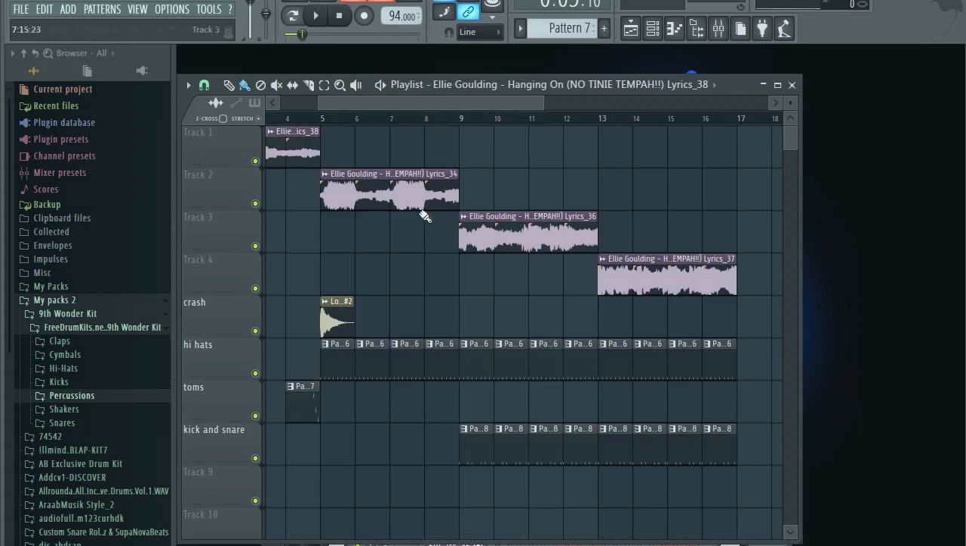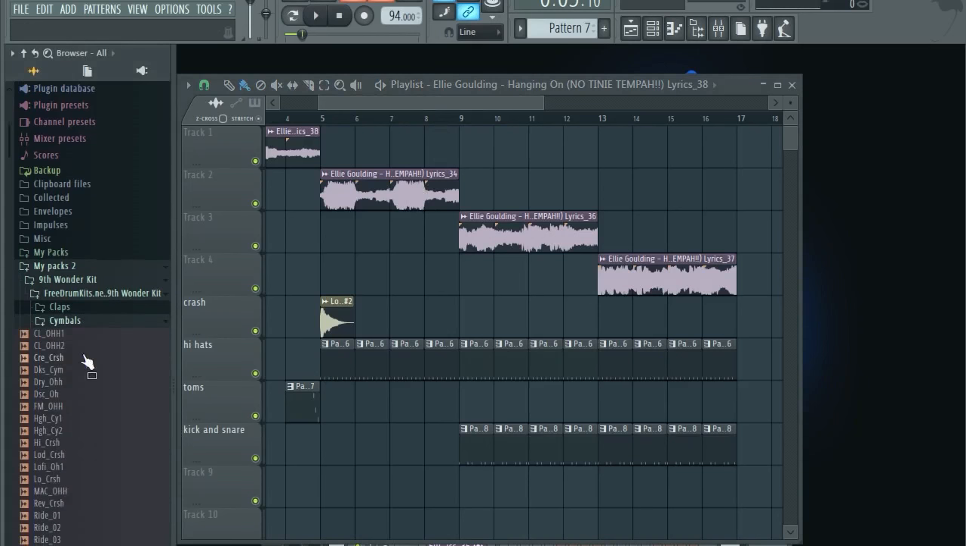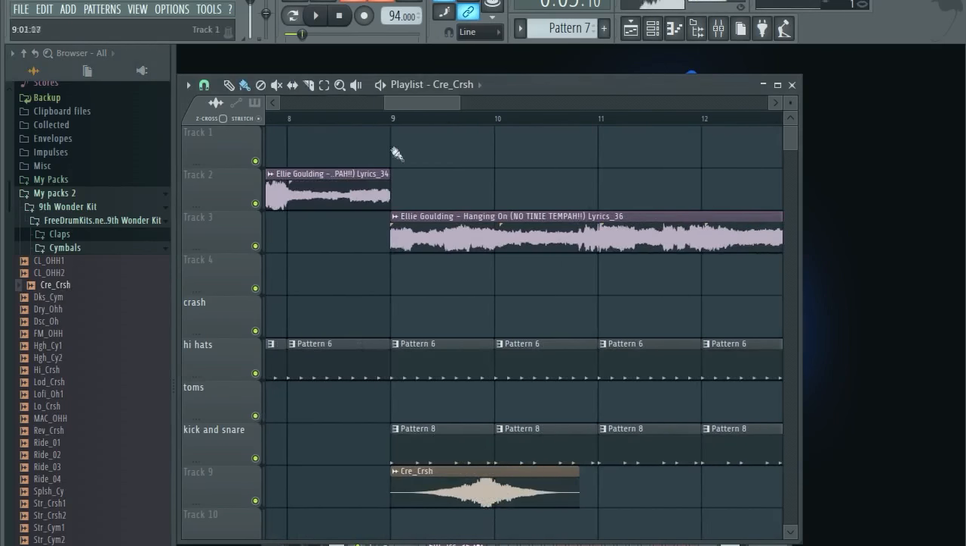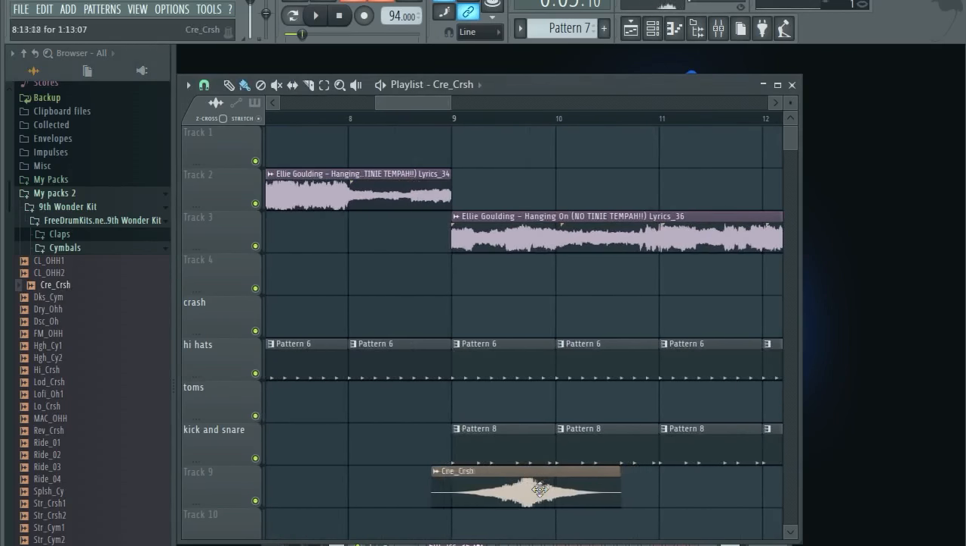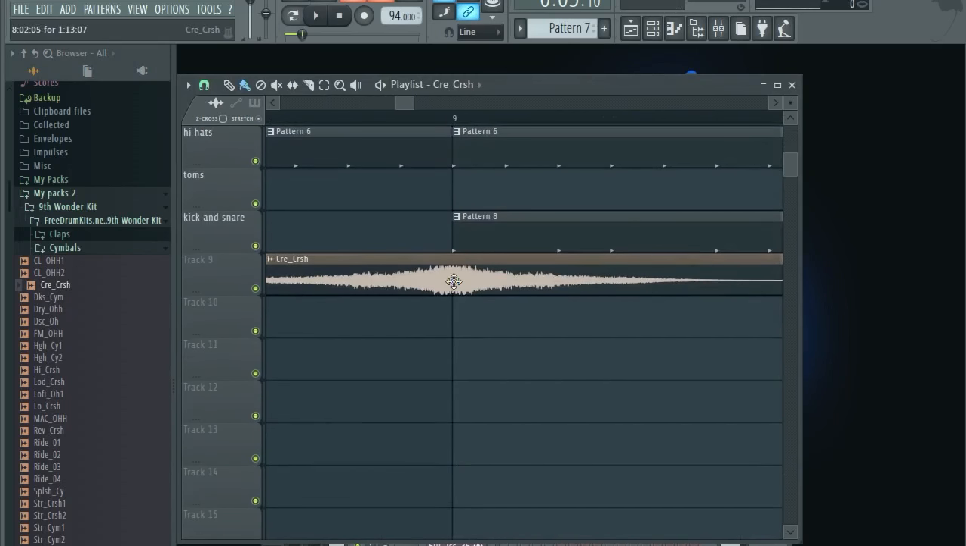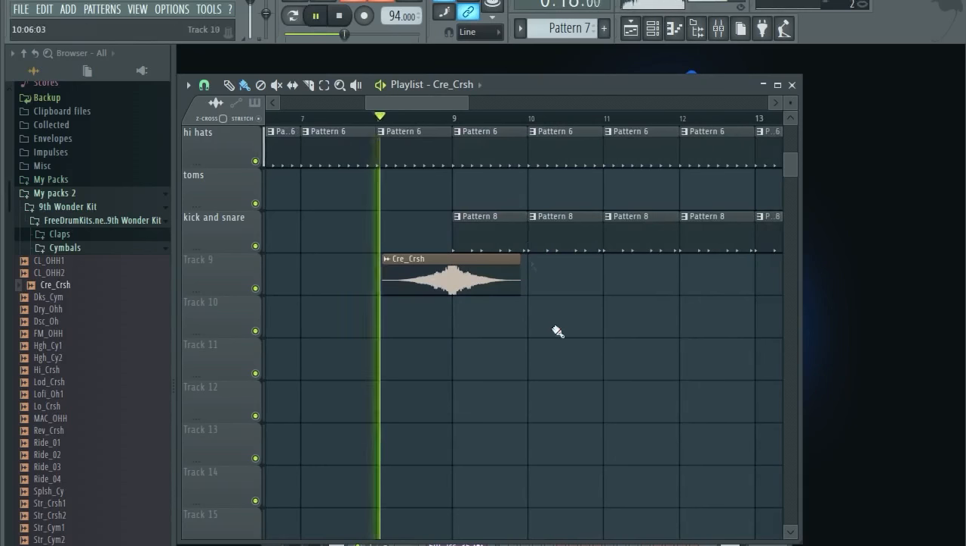Next, let's find under the cymbals folder the reverse crash with the crash. So this is what it sounds like. Find it, it's this thing over here, drag it down. Then position it to something like this, so this line is in between. So let's listen to what we got.